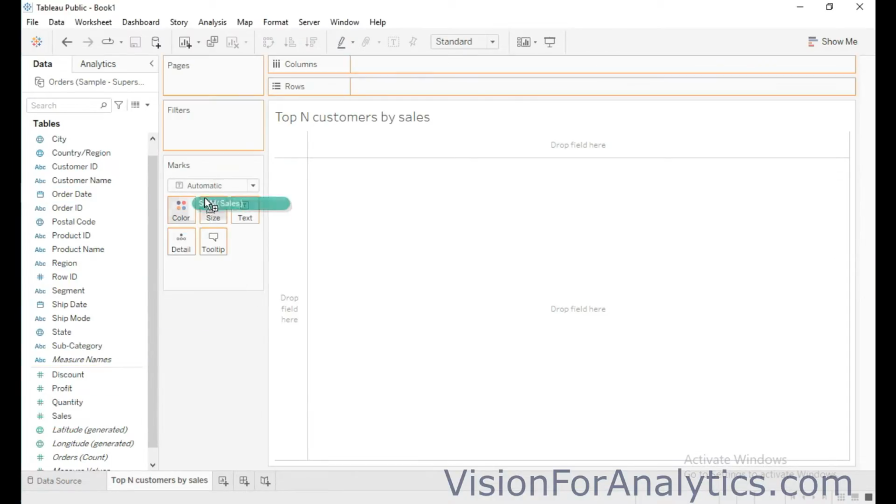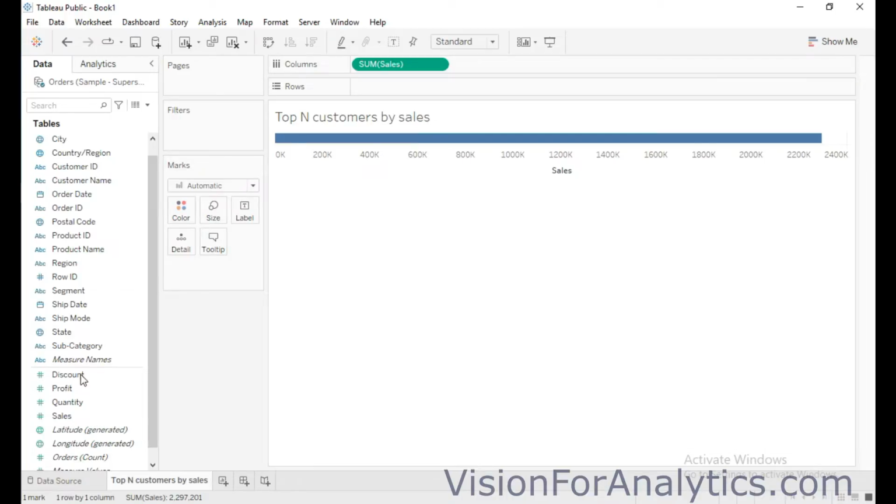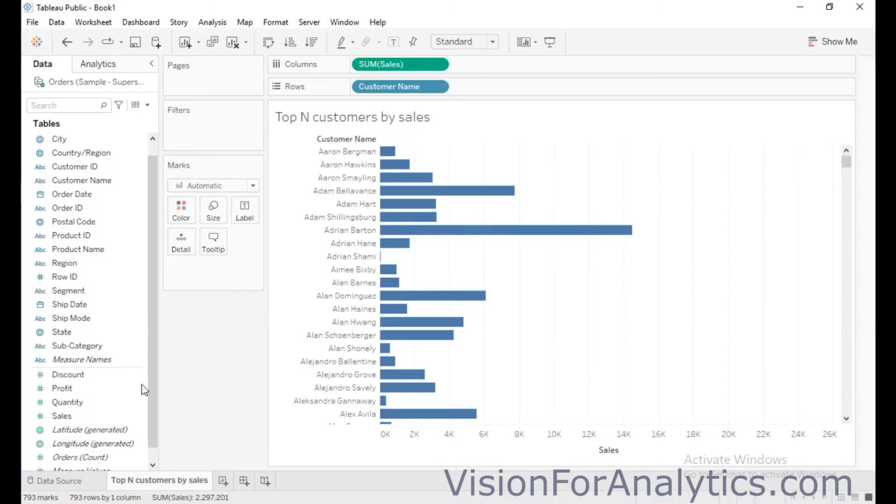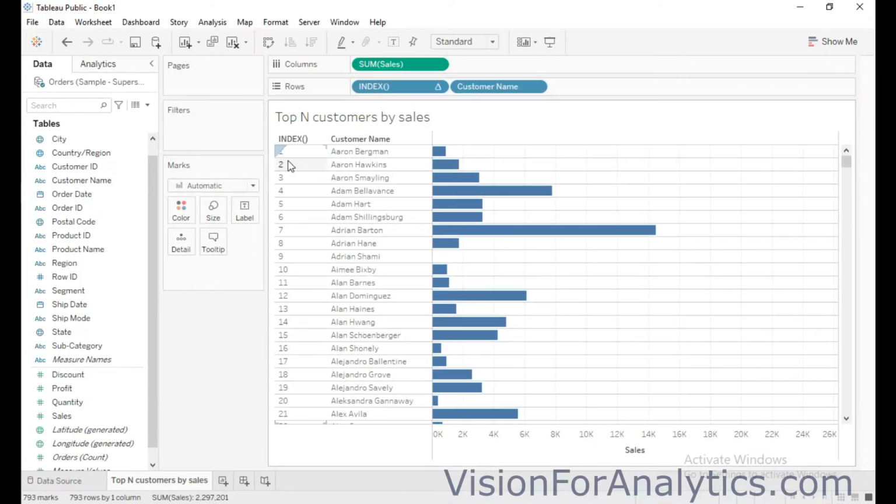First I will drag sales into the column shelf and customer name into the row shelf. So add all members. First double click on this marks card and type in index. I will get this index function. Change this to discrete and drag this field in front of this customer name. So we will get a sequential number or index for every row.